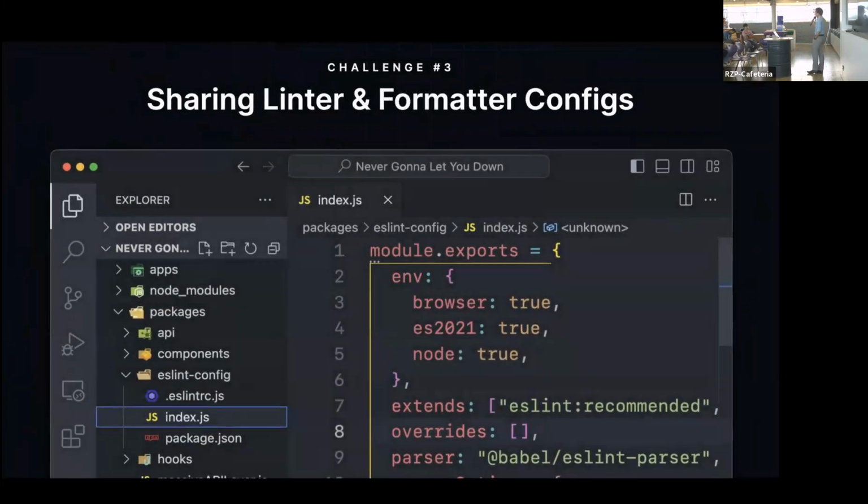Sharing linter and formatter configs. So it is a DevX dream to have a standard ESLint config or a standard Prettier config or a TS config across all of your projects, all of your mini apps that you use, everything, right? For those of you who have worked on large production projects, you would have noticed this.